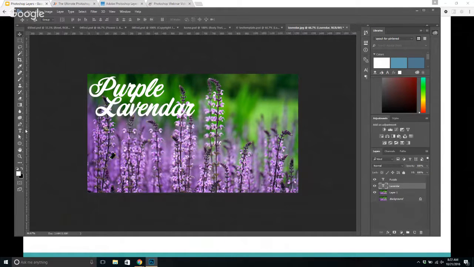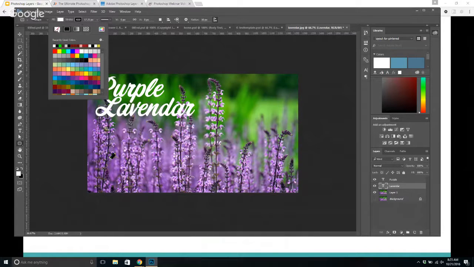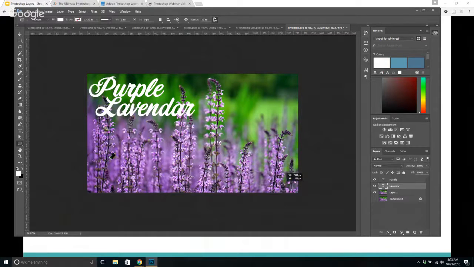So I'm going to grab my shape tool, which is down here about two-thirds or three-quarters down in the toolbar. And we'll go with the rounded rectangle tool. We'll go with a white fill. I'm going to eliminate any stroke and just simply click and drag.